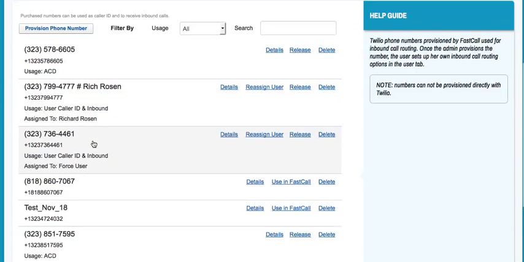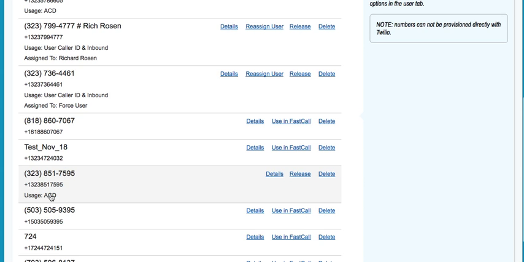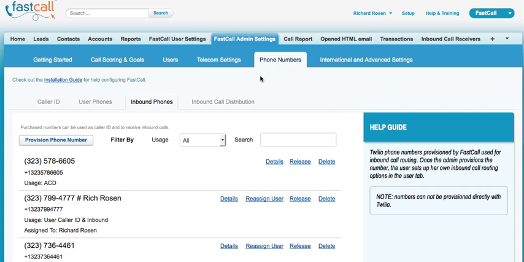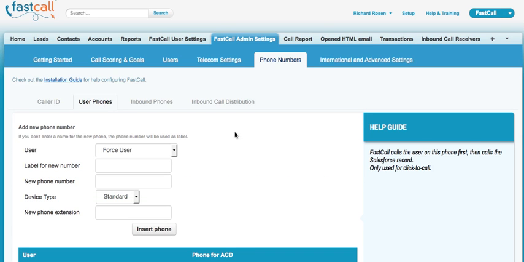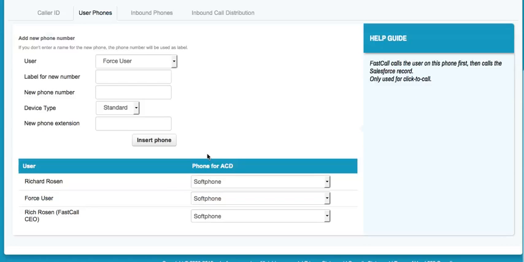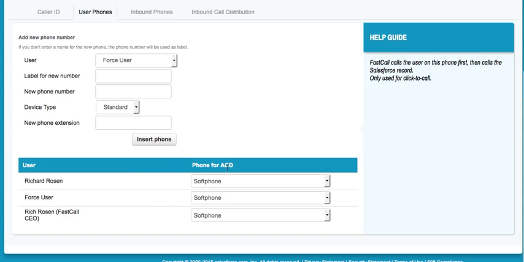The other option is to assign numbers. So for example, this number is assigned to an ACD. Again, we have a separate video and some separate documentation on ACD, but that's all managed here by the admin in the phone number tab. And then there's some inbound call distribution info here. It's important if your users are using an office phone or a mobile phone, or a hard phone to receive calls, they can be added here, or they can be added by the user in the user tab. And I think that's sort of it. Again, not to go into any detail on ACD, but that would be set up here.